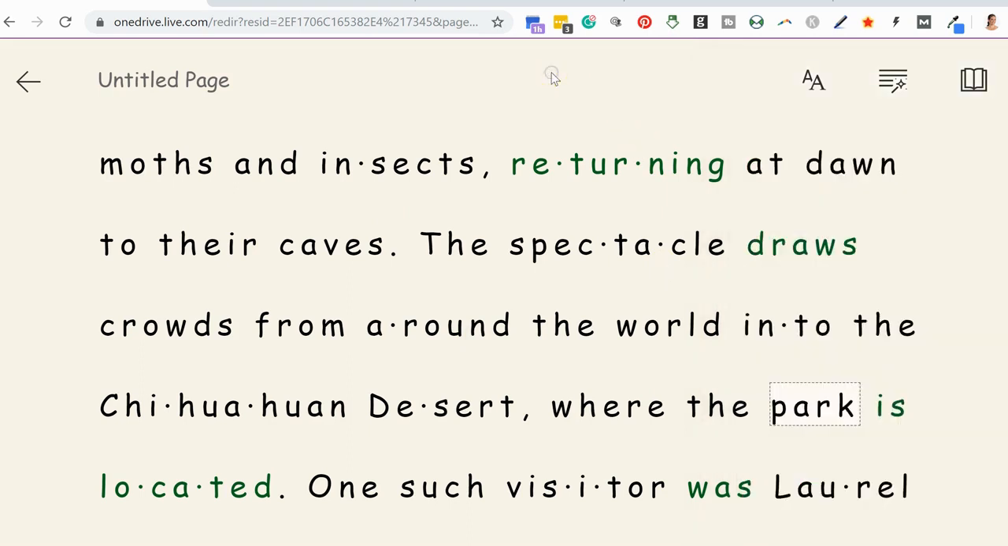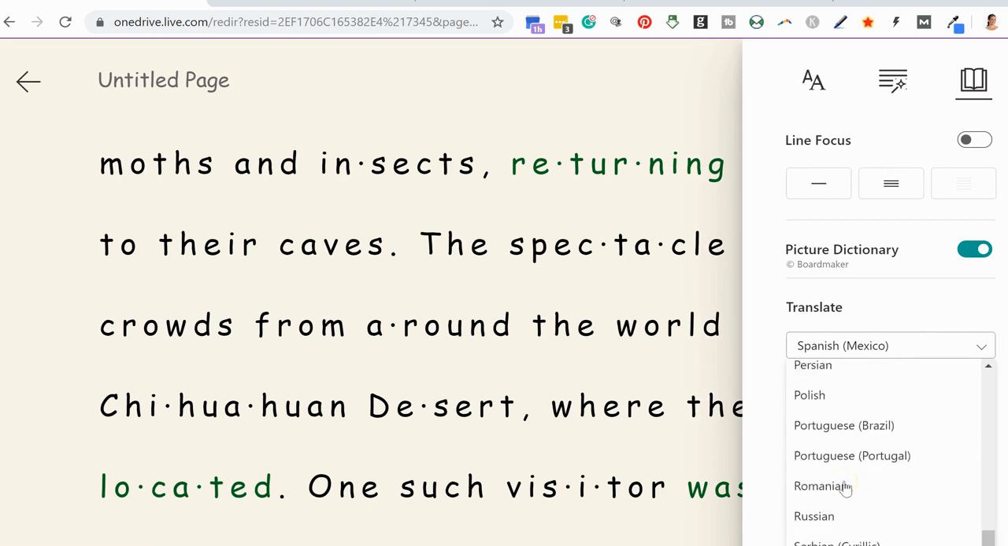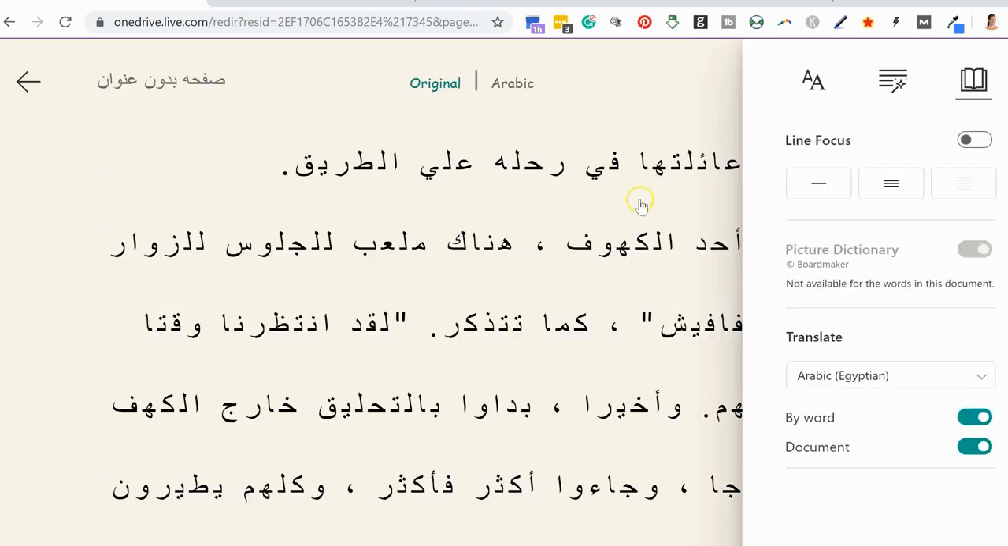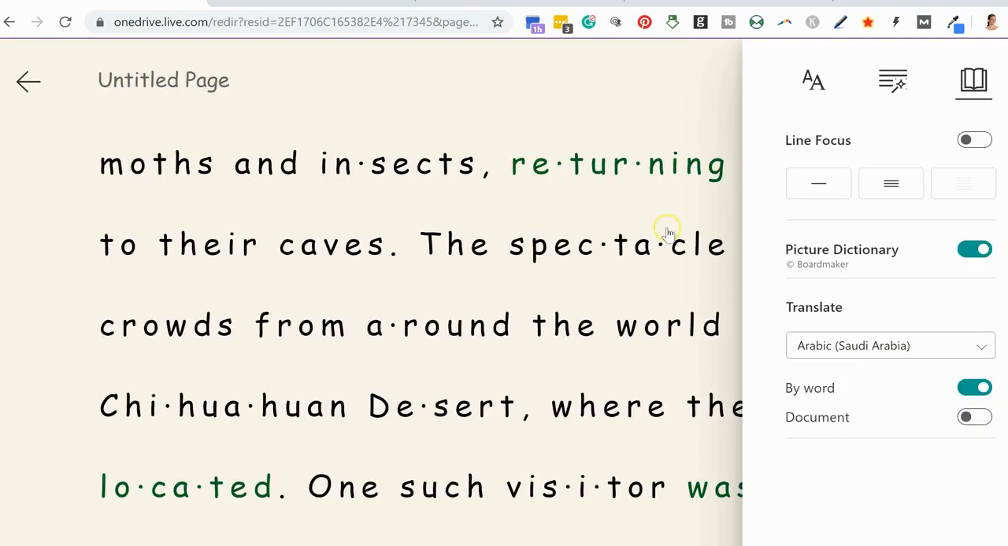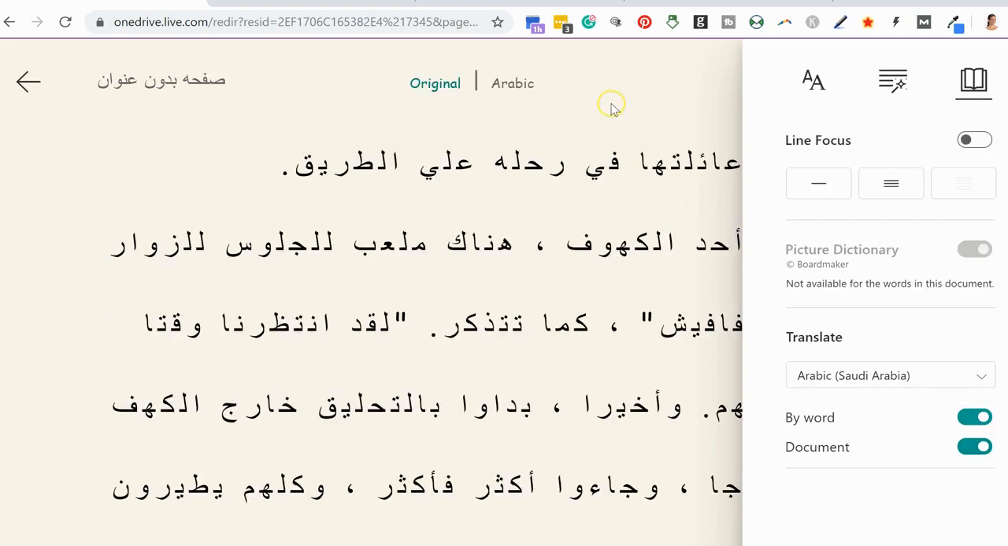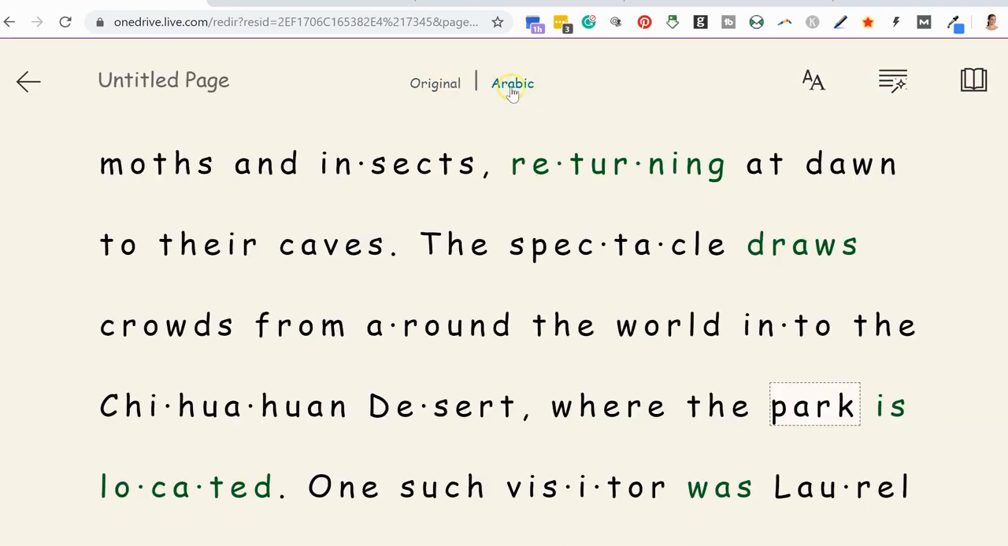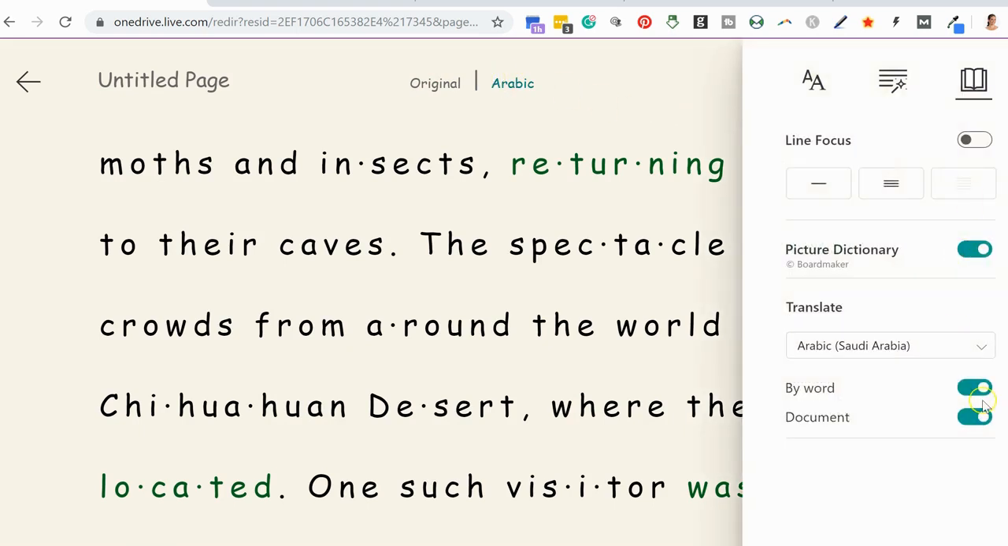I had another person ask me, was there anything with Arabic? And all of this will translate as well into Arabic. So if I click here, I also have choices on what type of Arabic I want this to be. So if I want it to be Egyptian Arabic, I can translate the whole entire document into Egyptian Arabic. Or if I want it to be Saudi Arabian Arabic, I can translate the entire document to be that. I can also go back and forth between the original and the translation, which again is just a really great tool to be able to utilize.